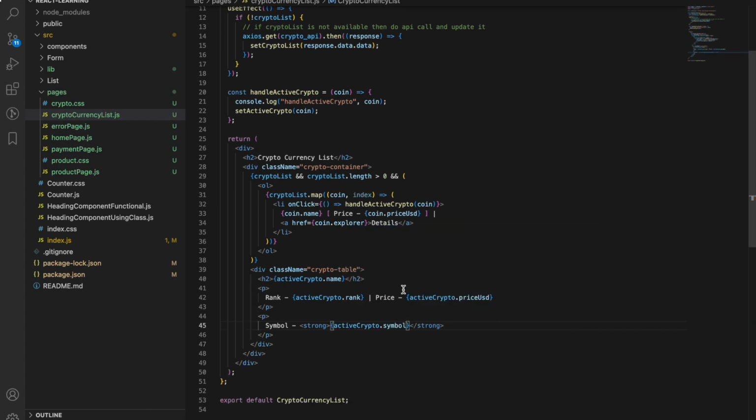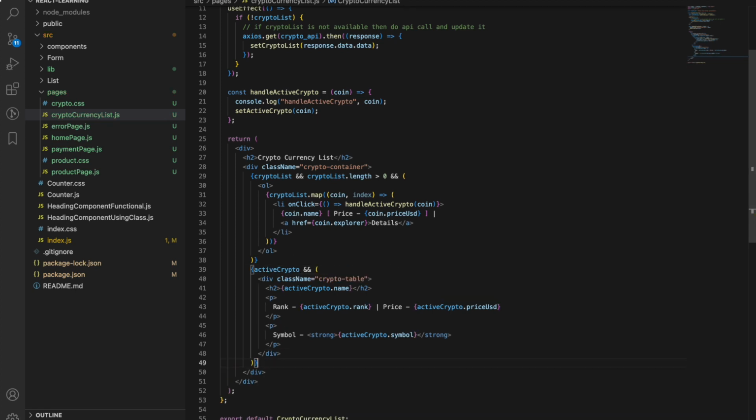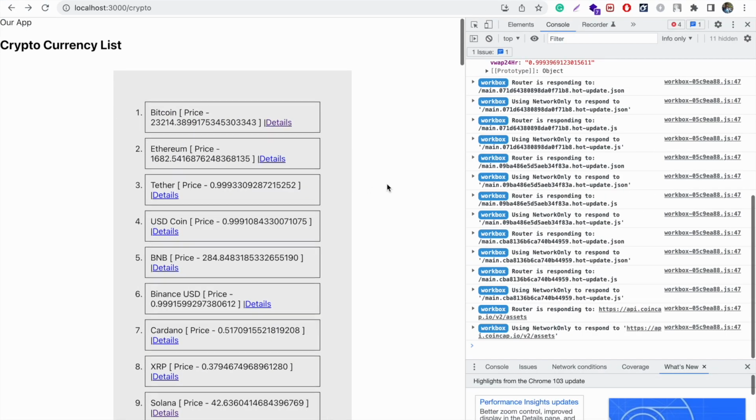Okay, so on click of that, it will show the active crypto name, and all these things will be available only when active crypto is available, right? So that's why I'll add another check in here: if active crypto is there, then only these things will be visible, otherwise it won't be. So if you see, it is like that.